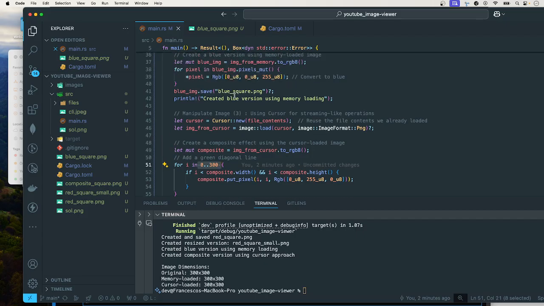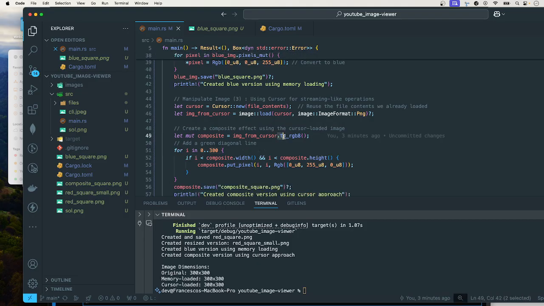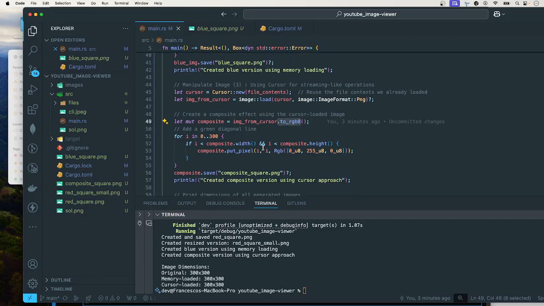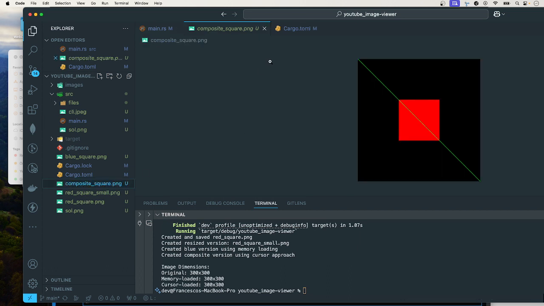It's first creating it, converting it to RGB. I forgot to tell you that. And then it's taking that and converting it to a composite image. So let's see what that looks like. And there you go. As you can see, it took the red square and just drew the line diagonally. And this is what's going on under the hood with cursor.